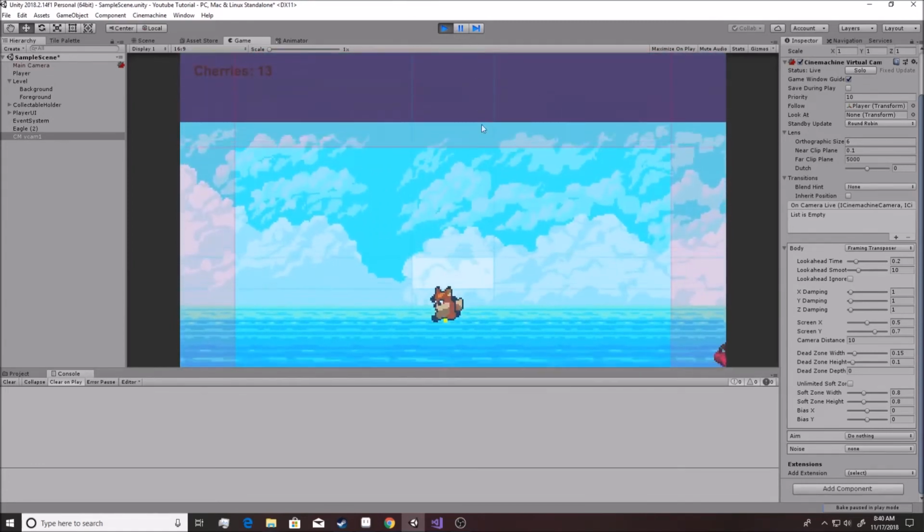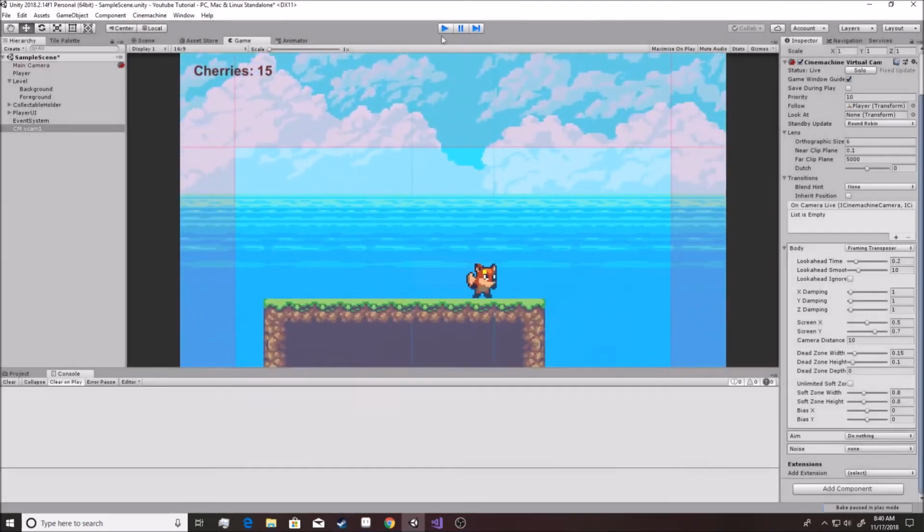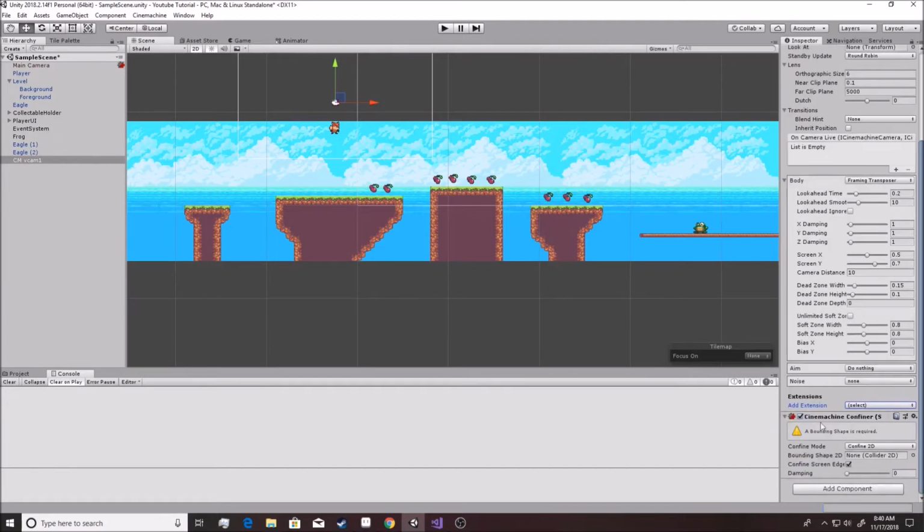Now we're still having that problem where we're seeing all that dark blue background. We're going beyond what the actual level has inside of it. In order to fix that, we're going to go over here to extensions. We're going to go to Cinemachine Confiner. We're going to look over here, and it'll say a bounding shape is required. That's basically just anything with a collider on it. If I drag over something with a collider on it, though, you'll see that it says it needs to be a polygon collider 2D or a composite collider 2D.